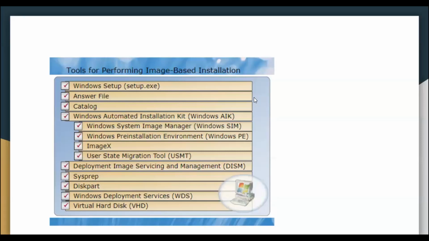So you can use this tool to migrate a user's system settings from an older version of Windows to Windows 7. The Windows Deployment Services, the WDS, is a server-based deployment solution that allows administrators to add new workstations to the domain without physically visiting the client workstations.